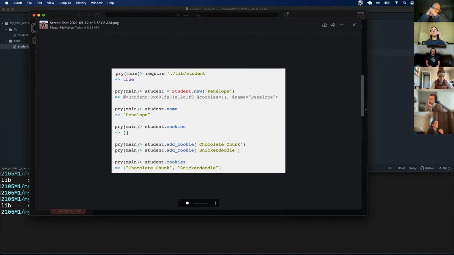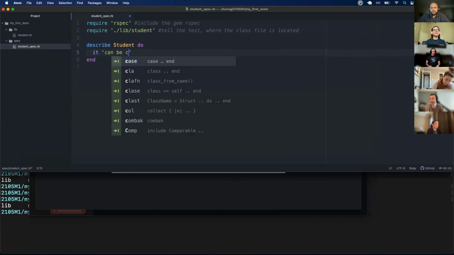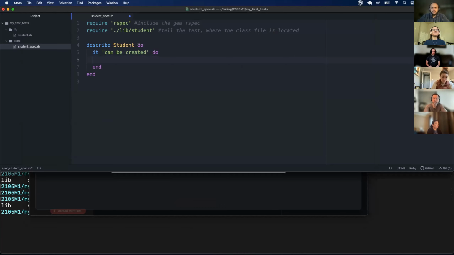and that should create an instance of a student. So I'm going to go back to my test here, and I'm going to say it can be created. Okay. And I'm going to keep writing this test, and then we'll talk about the structure of it a little bit. So I'm going to need a student. My student is going to be student.new, and we're sending the string Penelope. And then I want to verify that that student can't type.